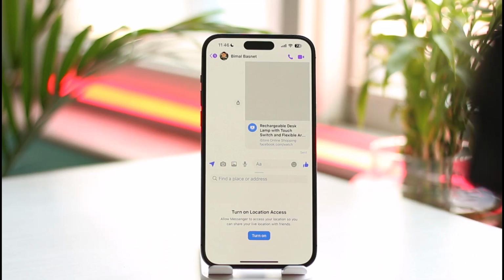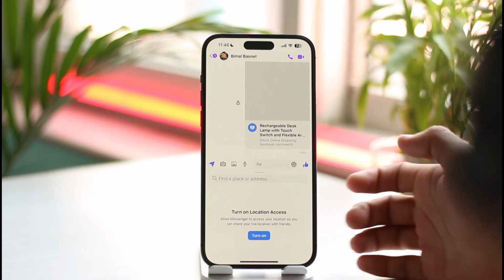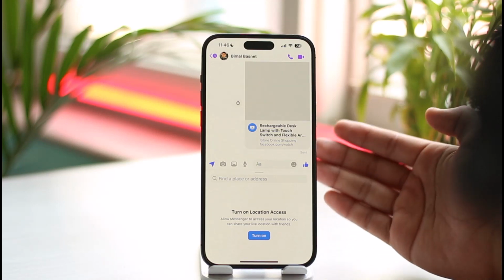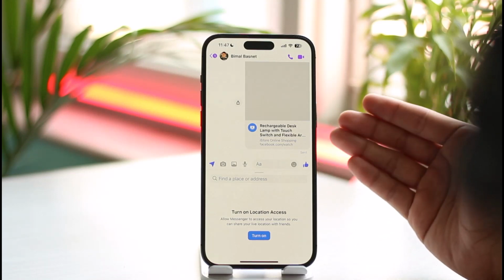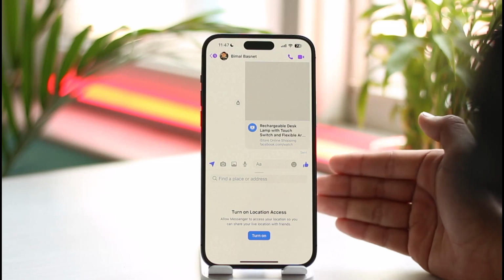Then after you've done that, you can go ahead and enter the amount that you want to send, tap on the Pay option, confirm the dollar amount, and if you have also created a Meta PIN, which means your Facebook Pay PIN or Messenger Pay PIN, you should be able to confirm your payment as well. But keep in mind that this is a geo-restricted feature. It might not be available in all regions.